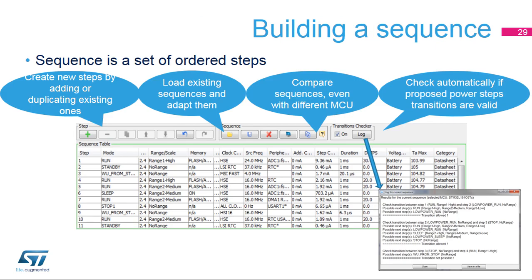The sequence table defines a series of steps with different durations and configurations. Its length is virtually unlimited. Sequences can be loaded, modified, and reused. Individual steps can be duplicated and repositioned within the sequence using the user interface. If enabled, all state transitions are checked against basic validity rules to prevent illegal jumps in frequency or power ranges. Problematic steps are instantly highlighted in the sequence table. Click the Show Log button to display a detailed explanation.